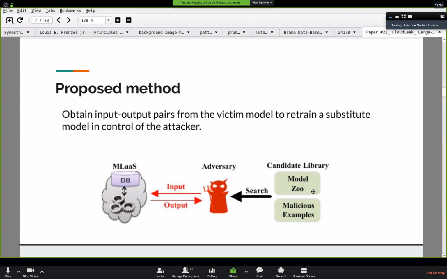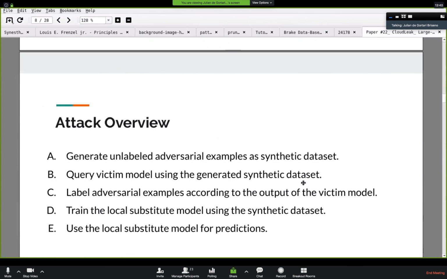And the substitute model works via transfer learning. Like you get, for example, a ResNet model pre-trained on a similar data set, and you just retrain part of that model with the input-output pairs obtained from the API queries.